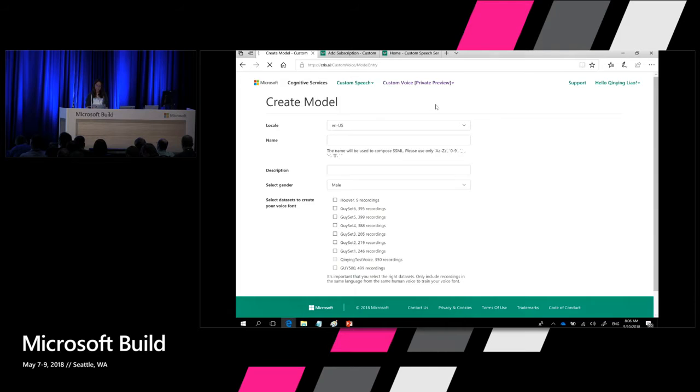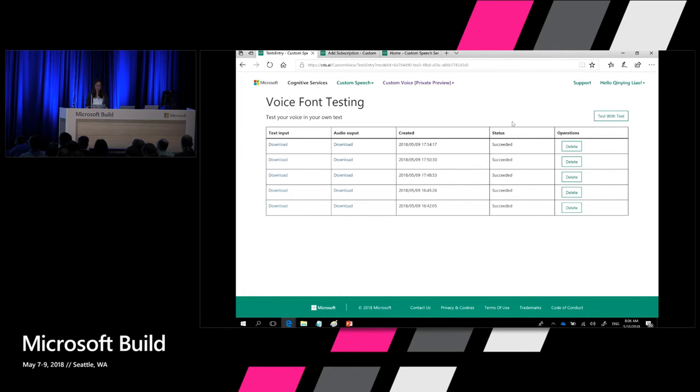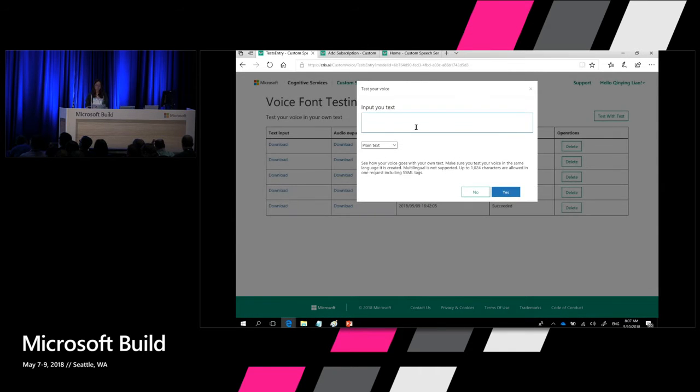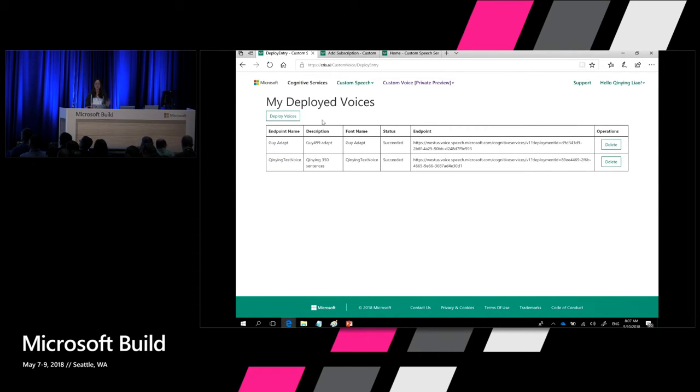When your endpoint is ready, you can test it with your own text. Just type in whatever you want to test with and submit. After that, just deploy it, and you can get the endpoint. Well, don't copy the endpoint I have. Those are the real ones. But you need the key to use it, so that should be okay.